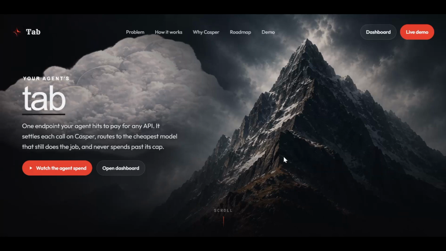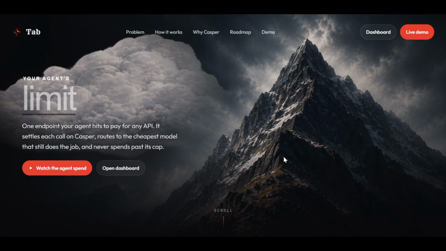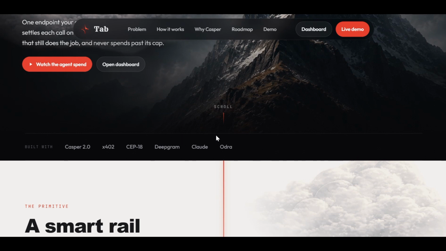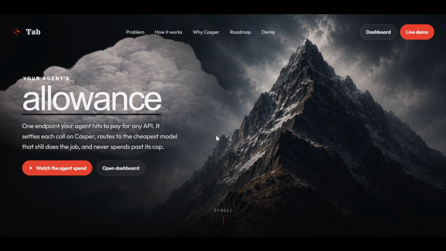This is Tab. In our first demo, we only had the live demo of Deepgram, but we had a little consideration and we revamped the website and made everything look new. So this is our website, and as you know, agents can't access Visa cards, nor could they use our credit cards when making payments online.